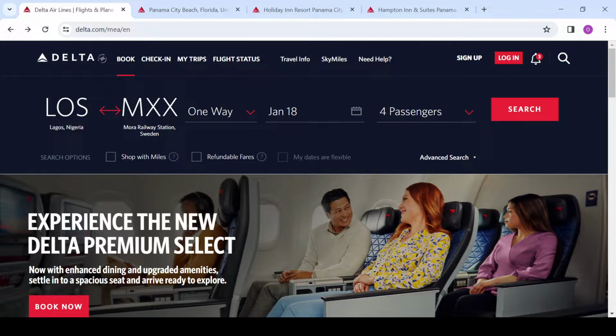At the top right corner, you see the sign up. If you've not signed up, just click on it to sign up. You also see the login option. If you've not logged in, click on it to log in. And you also see the notification icon here and the search icon.